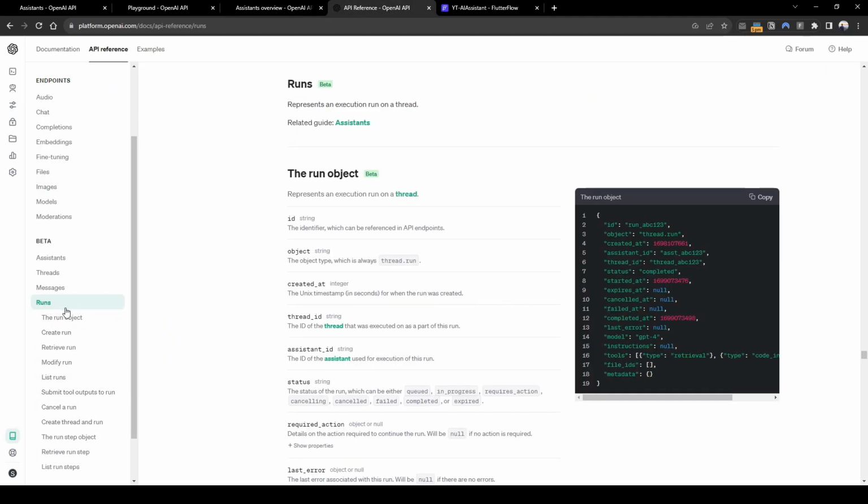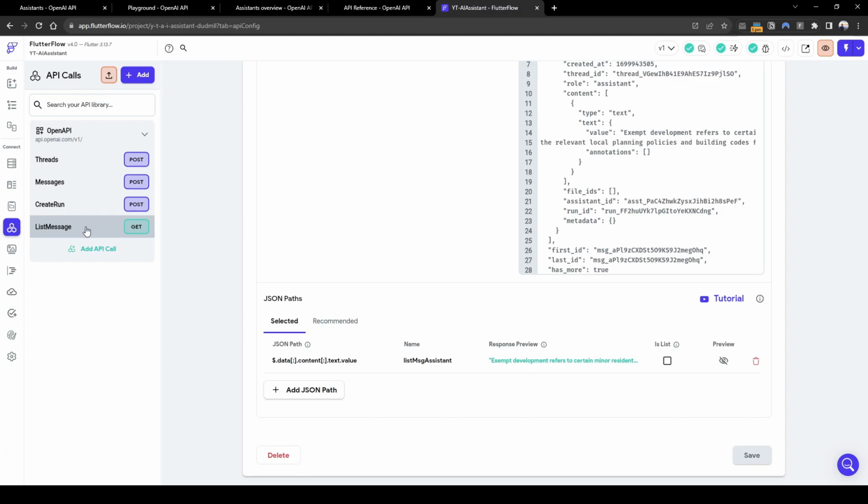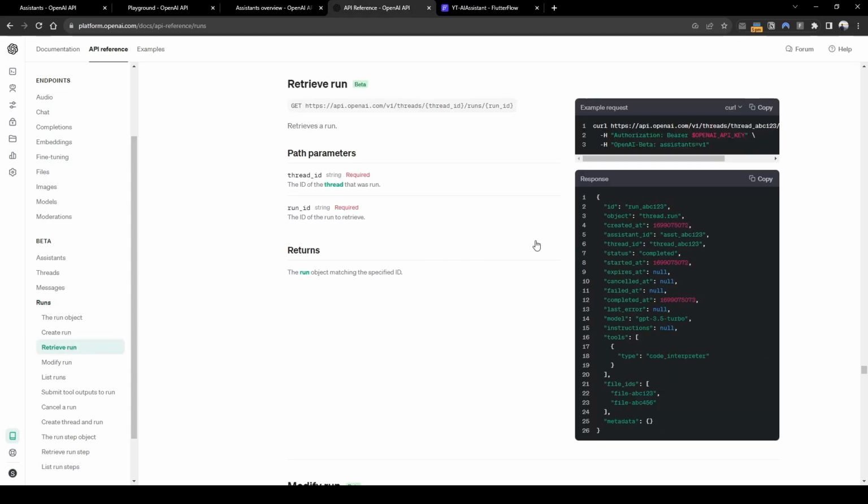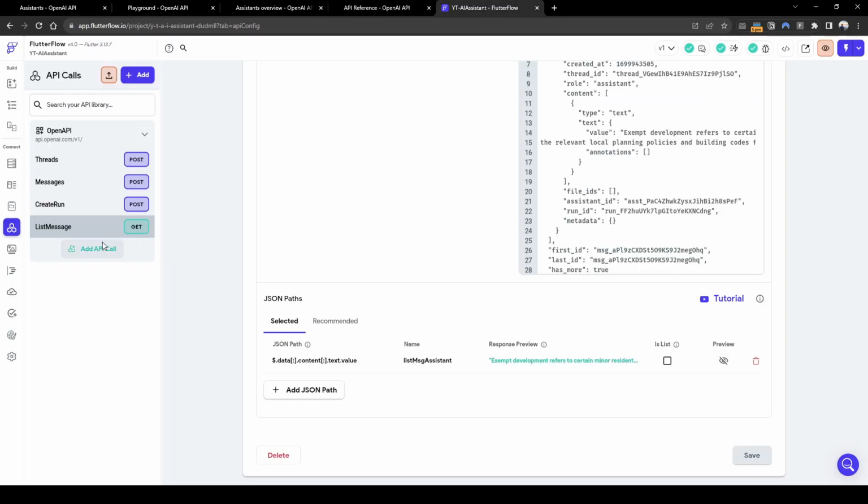As a final step, when I was testing it out, you got to know when the run has finished. Because it's an assistant reading the documentation, you only want to retrieve the messages after the run has finished. You don't want to retrieve it too early, or else it will be showing your message, like the user's message. So what you need to do here is retrieve run, so we can see the status of completed based on the run ID. Here we can copy the endpoint and then add API call.